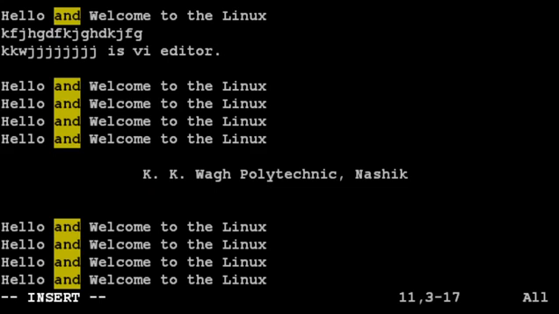Then we will see how to save the file. There are so many options. You can save the file and remain in editing mode. You can save the file and quit from editing mode. You can save and quit. You can quit the VI editor when no changes are made. You can quit the VI editor cancelling all the changes, and you can also escape to the Unix shell.